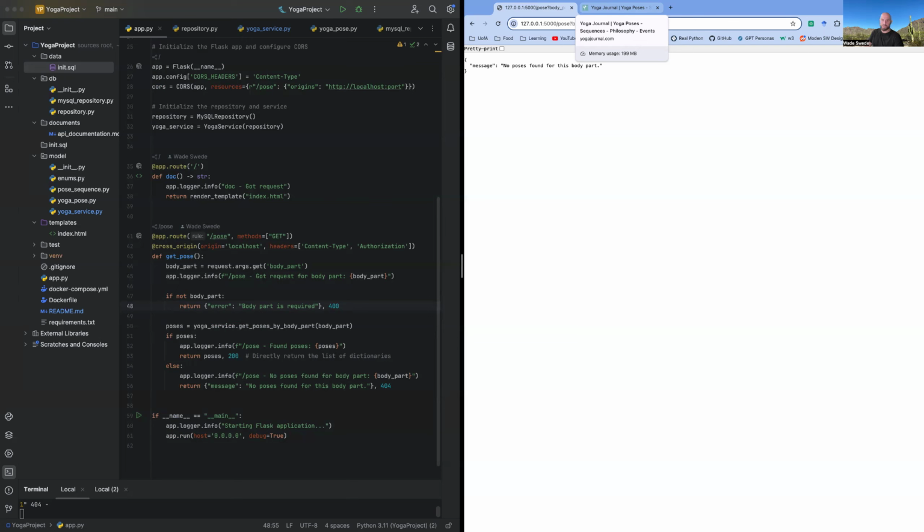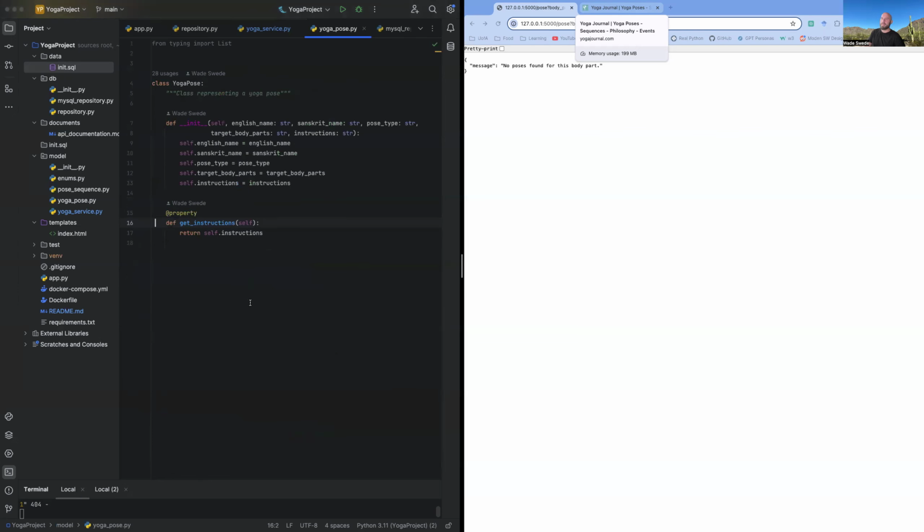And again, if it's not in our database, it'll return no poses found for this body part, as we saw earlier. With respect to object-oriented principles, this file focuses solely on handling the HTTP requests and responses and delegates the business logic elsewhere. So let's look at the yoga pose. This is a very basic class here that defines the yoga pose class. This encapsulates the attributes of each and every pose.